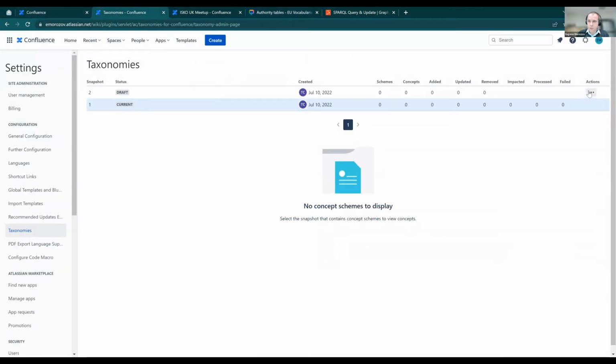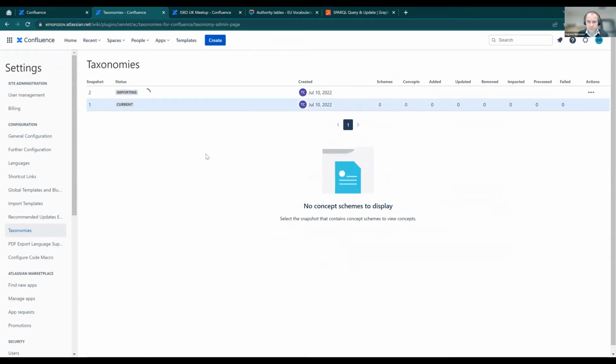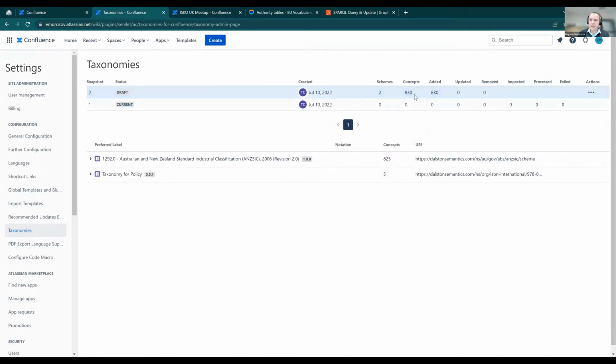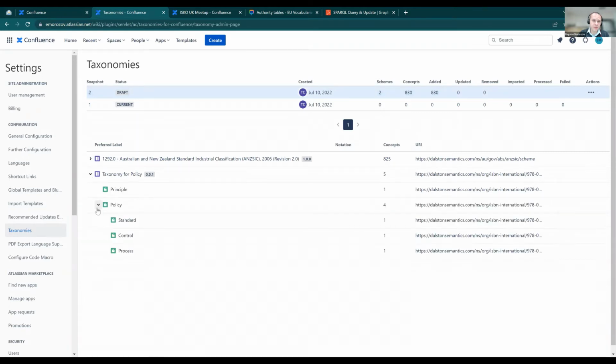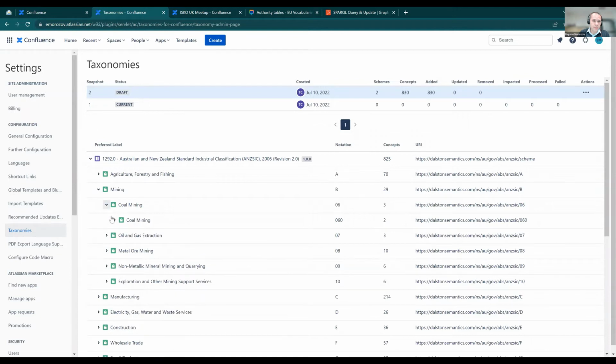So I'm an admin. Let's actually start and import some taxonomies. There's a mini catalog. So let's say we want the taxonomy for policy, and we want the Australian and New Zealand Standard Industrial Classification. This usually takes a couple of seconds. So the taxonomies are imported. Once they are imported, you can see how many schemes there are, how many concepts, and so on. So the taxonomy for policy is obviously fairly straightforward: principal, policy, standard, control, process.